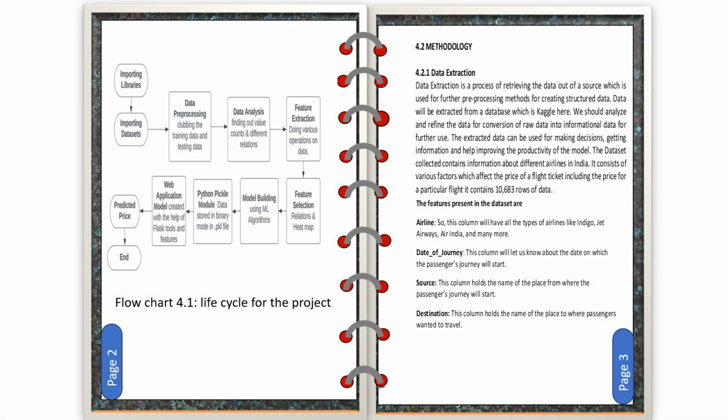This is the life cycle of the project. First, we import the libraries. The next is we import the datasets. The next step is data preprocessing. We can club the training data and testing data. The next is the data analysis, where we find out value counts and different relations.